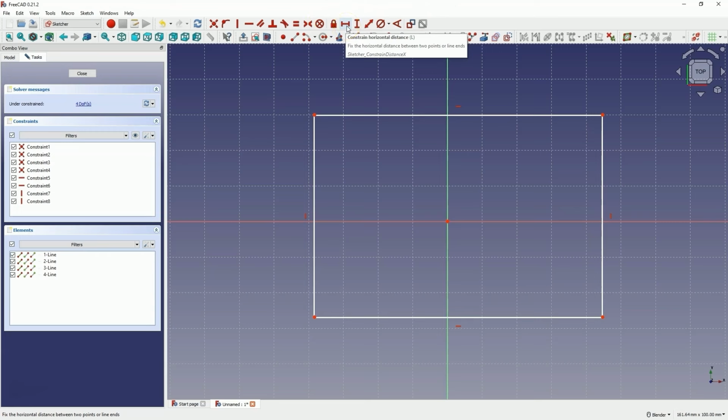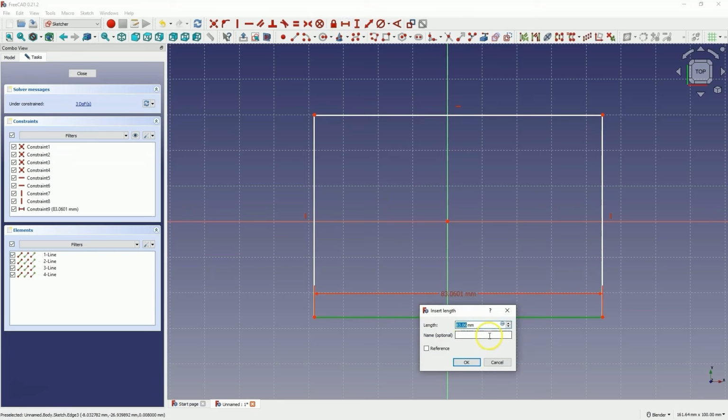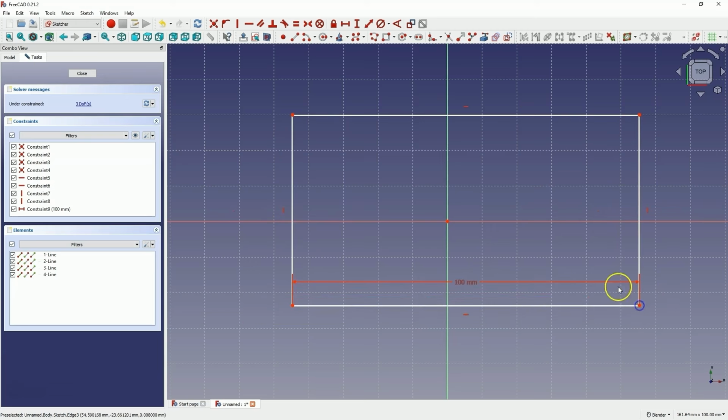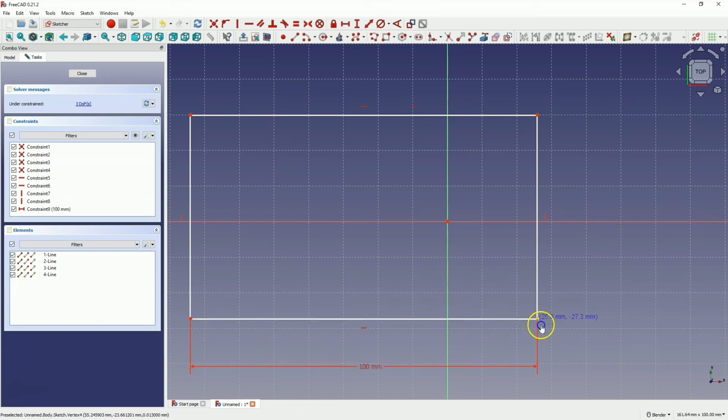Let's first add a horizontal dimension. Select Constrain Horizontal Distance. Select this side of the rectangle and specify the length of this side as 100 millimeters. Click OK. I right-click to cancel this command. Now, the length of this side has a defined value, and I cannot change the length of this side. I can still change the position of the rectangle and change the length of the other side.